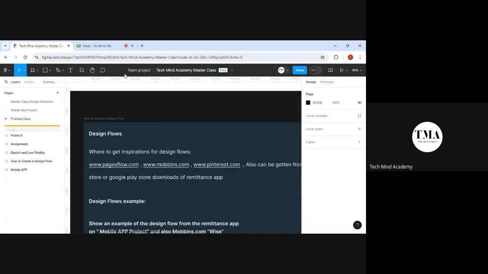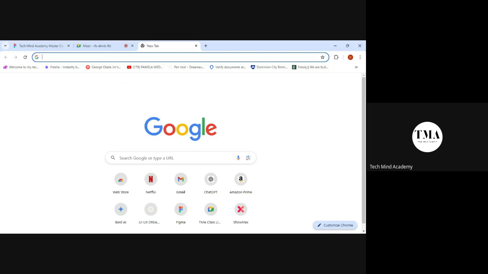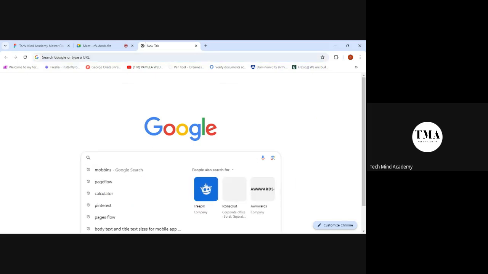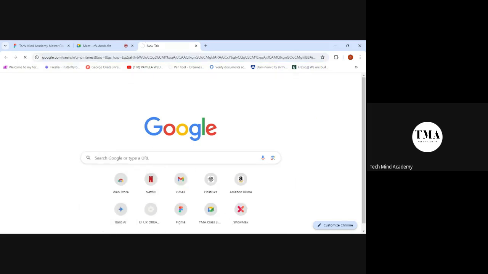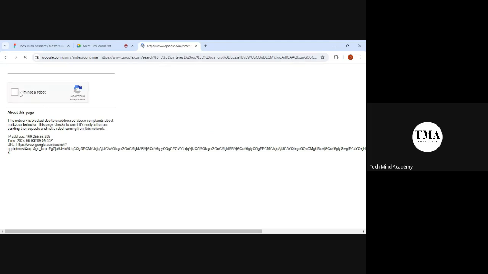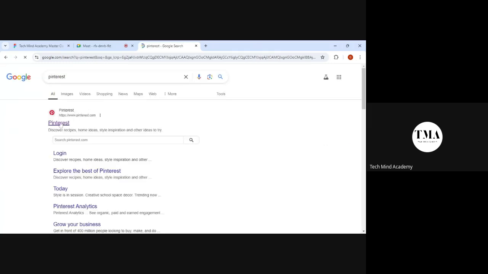Now, one of the places where you can get inspiration, some of them are free, some of them are not free. Let me start with a very free one, which is Pinterest. If I come here and just type in Pinterest, Pinterest is not only for house decorations or fashion for many of us who use it. You can use it for varieties of things as well.